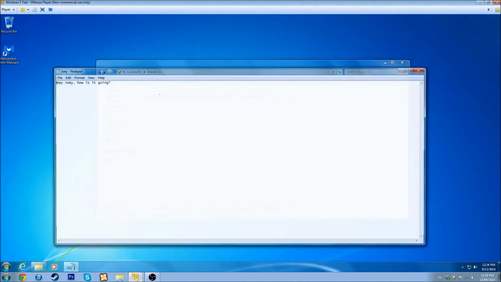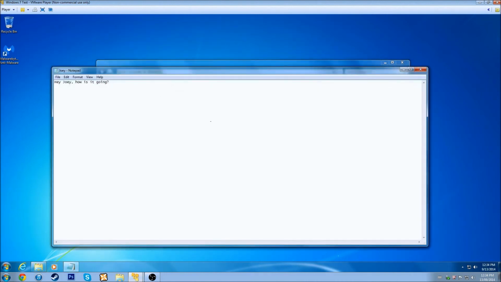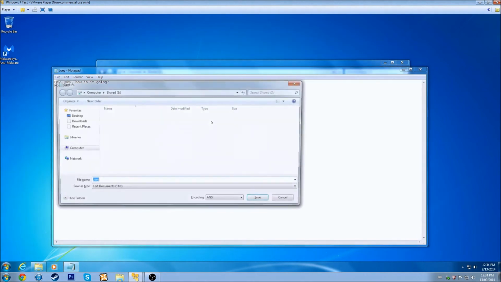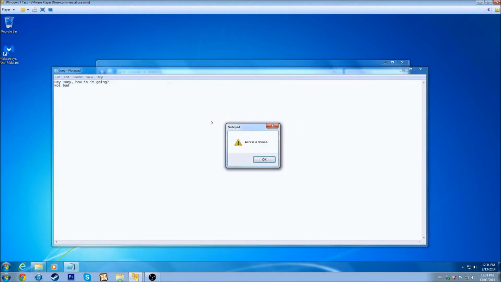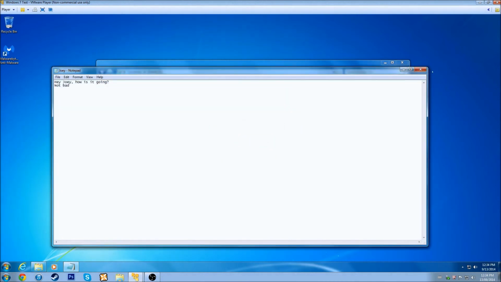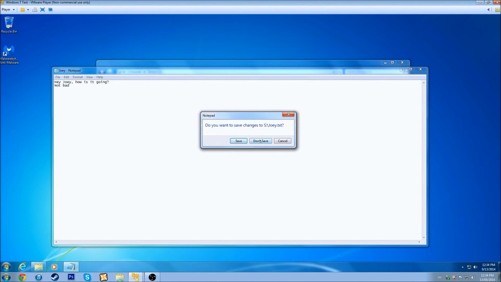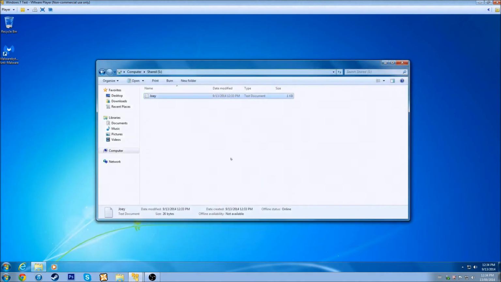We see that Joey's appeared there. We open it. Hey Joey, how's it going? We enter. Not bad. Control S. Save it. Already exists. Want to replace it. Access is denied because we do not have writing permissions to this drive. So don't save. All we have is read access right now. If we want to mess around with all the SMB and NTFS permissions, then we could to give them access. But for right now, the general idea here is security.